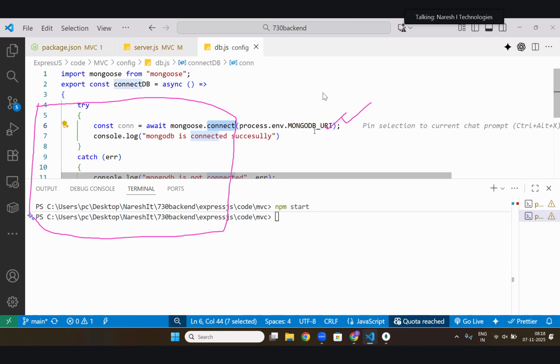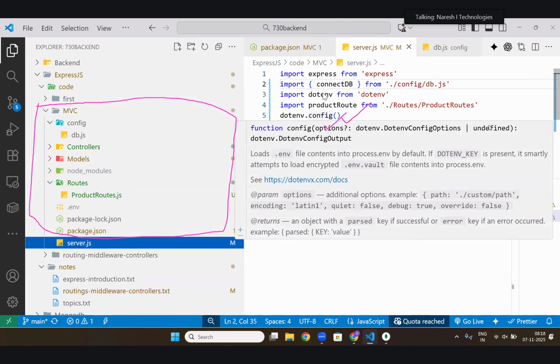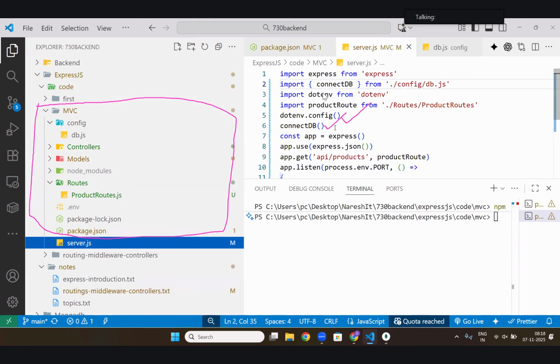Are you getting my point? Then it will be connected. Once it is connected, it will go back here. If it is not connected, it will stop there only. If you remember, I wrote process.exit(1), so it stops there and there is no problem.